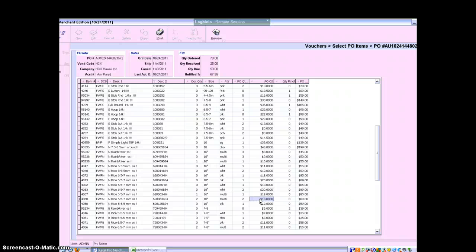18 inches matches, the size of the pearl matches, so obviously this is the right item, it's just the cost that needs to be changed. I've circled the cost to come back on the voucher and change the cost. I cannot change it here on the purchase order. I have to wait to the next step.